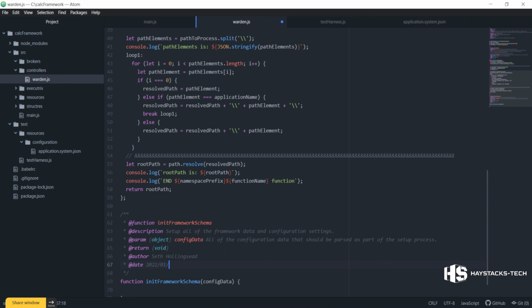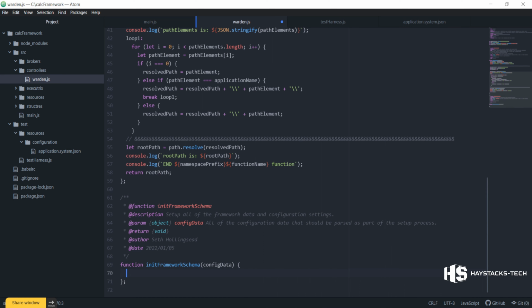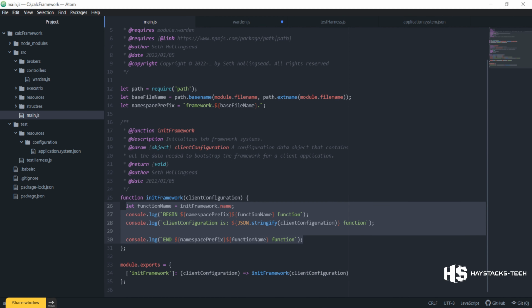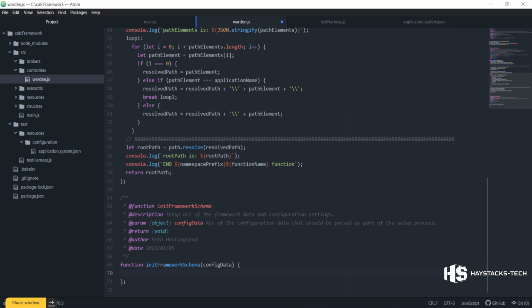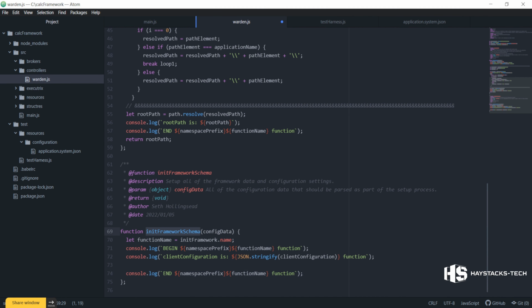2022 0105. Okay. And then we basically need all of this same stuff, boilerplate right out of there. Drop it in here. Okay. Init framework schema. That has to change to there. Begin function. This, instead of client configuration, it's config data. So we're going to paste that right over there and paste it right here. Okay. And then we've got our end. So perfect. Yeah, that's what we need.